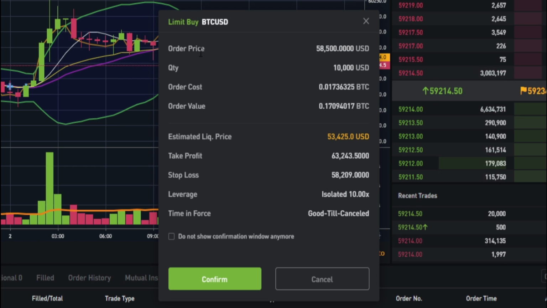And then we get all the confirmations again, the order price over here, quantity 10,000 USD, order cost 0.01736,325, order value is actually at 0.17, and that's because of the leverage I'm using, okay guys? And then the most important one right here, the estimated liquidation price. So if the price does go down to 53,425, the position will be liquidated, and that means the whole position that you've entered, because we are on isolated. And I have my take profit set at 63,243 and my stop loss set at 58,209. Here it shows your leverage, which is an isolated 10x, and the time in force, which is good till cancel.